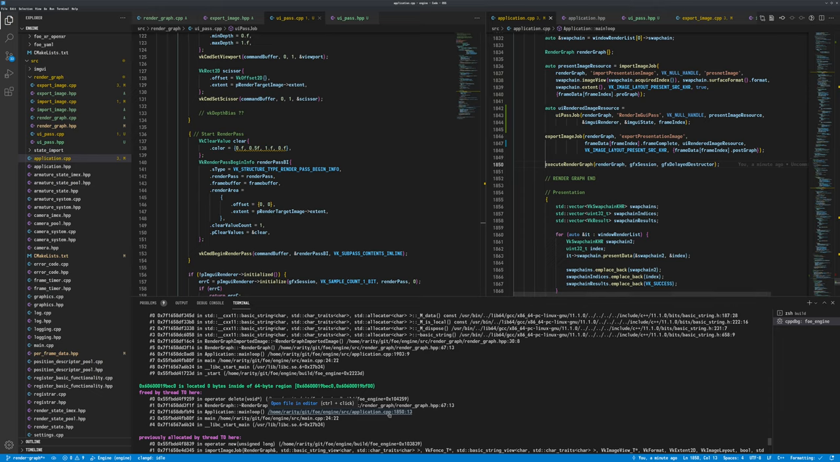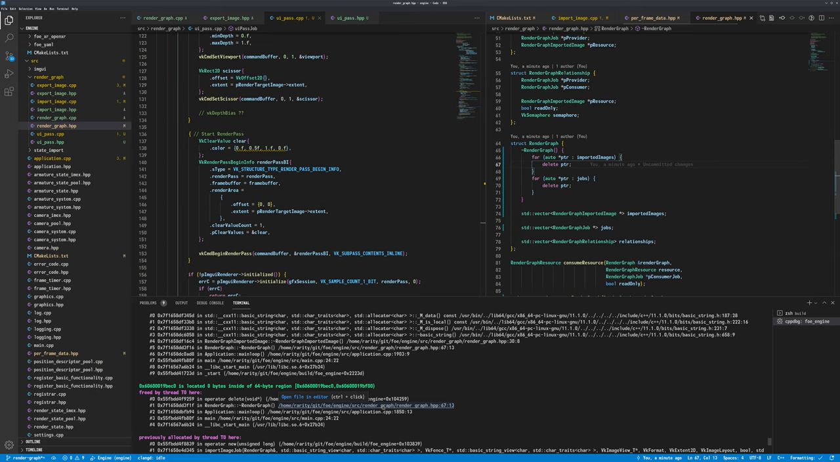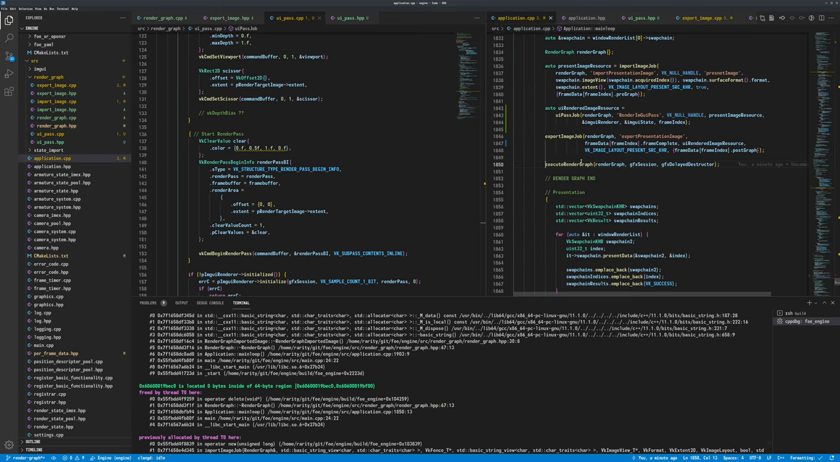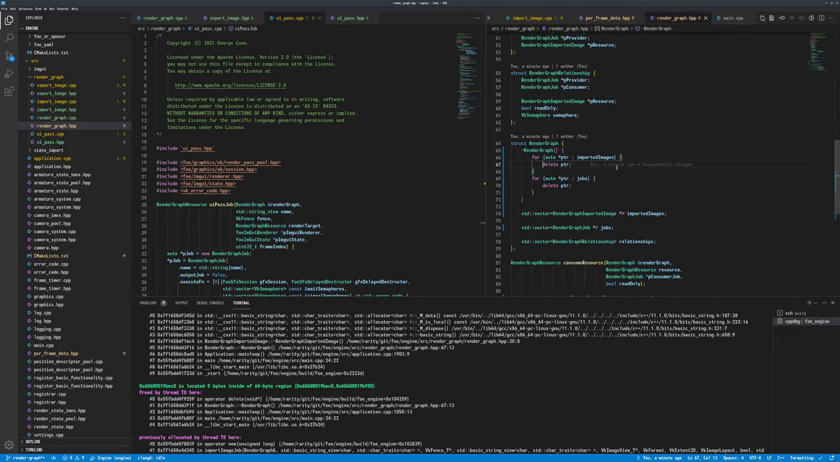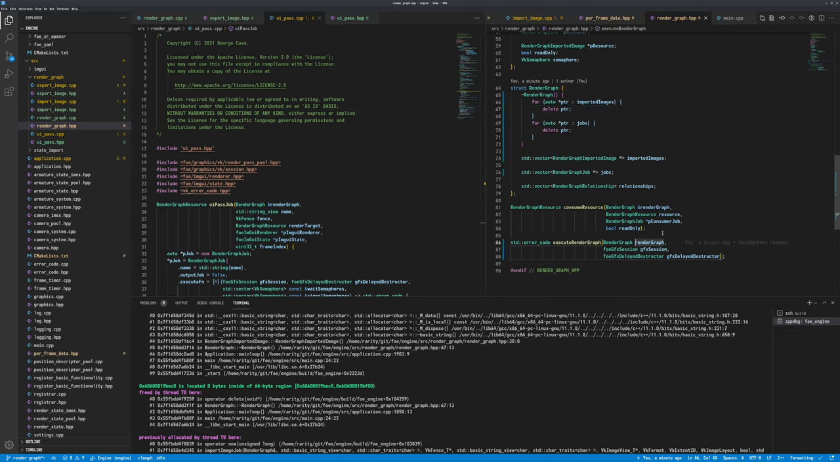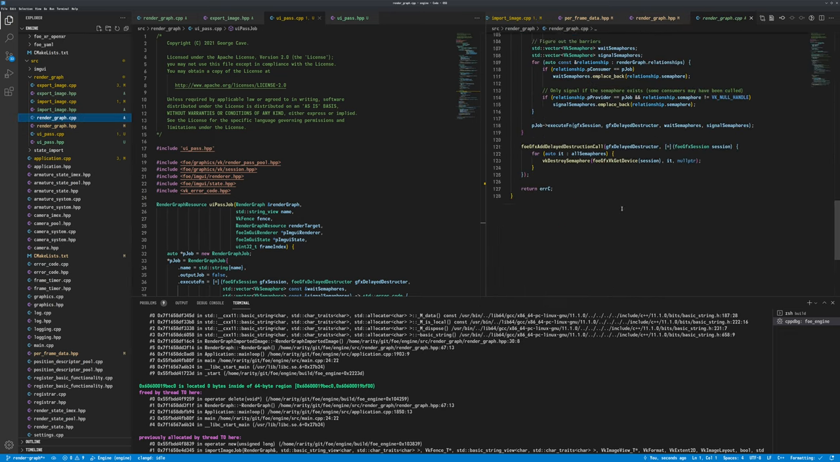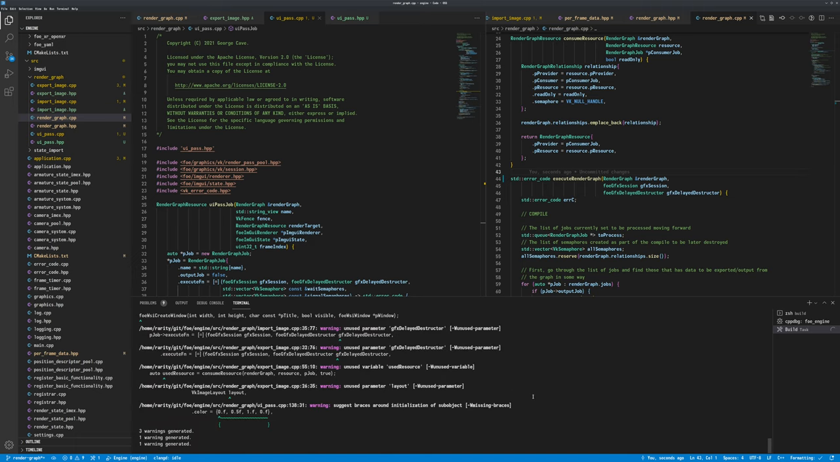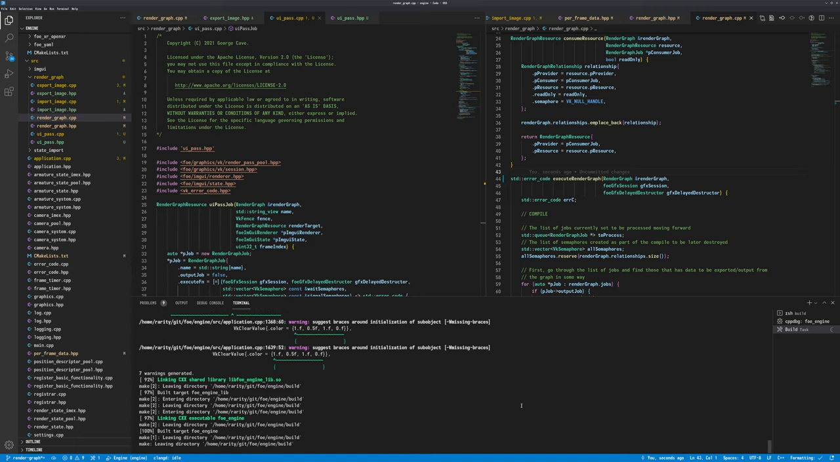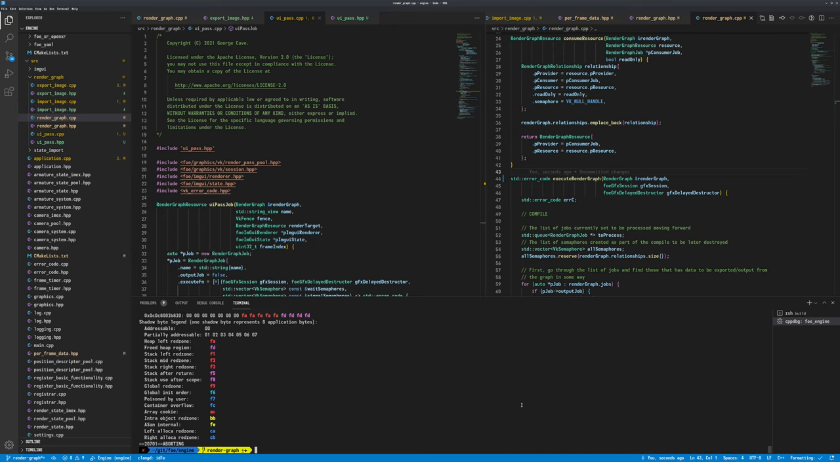Okay, so hold on. One, you deleted it. Sorry, what? It's a copy! Oh no, I was passing by value, not by reference. So yes, of course it would delete it twice. That's a good bug to have.